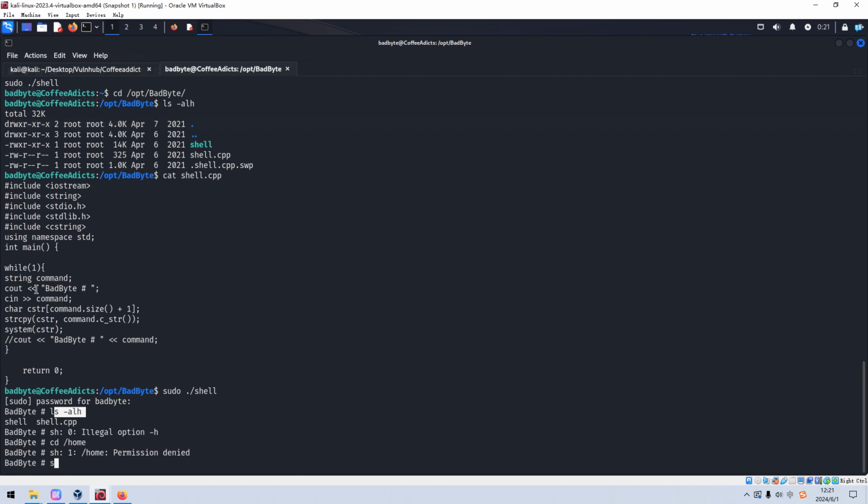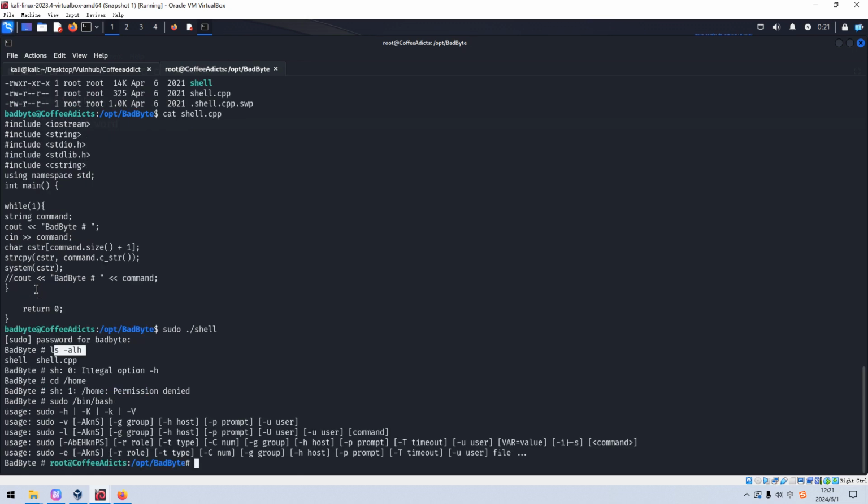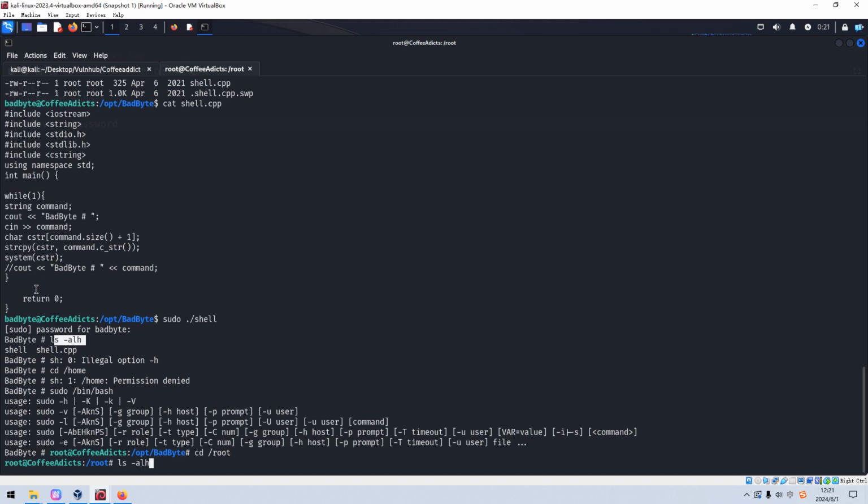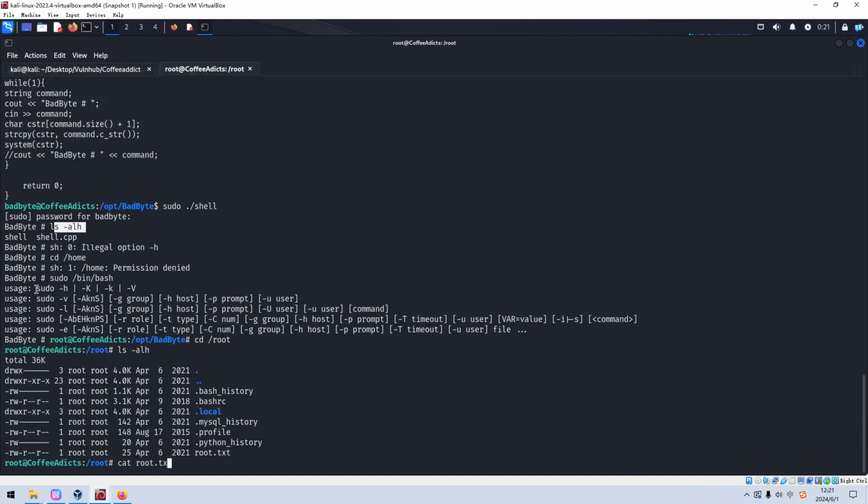Maybe we can try, for example, sudo /bin/bash. I'm not sure. I think this can work, and then we can go to the root directory. We can cat out the root flag without a problem.